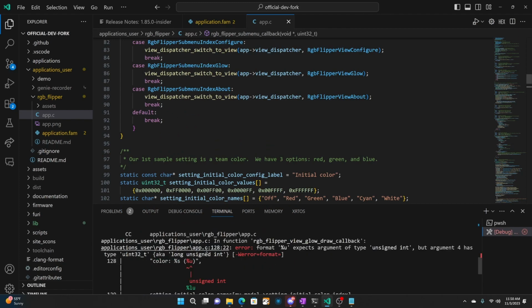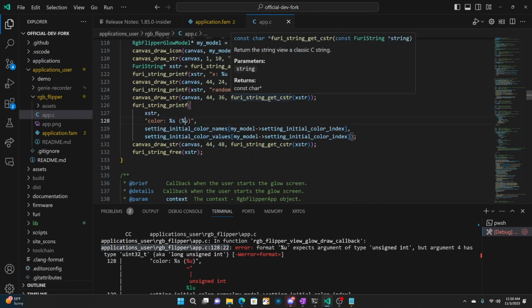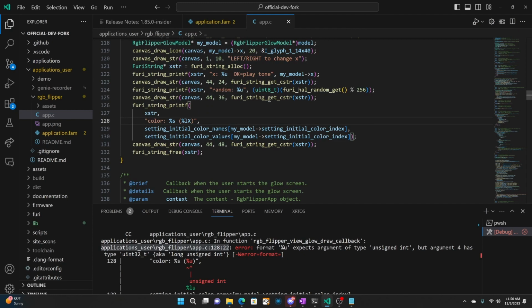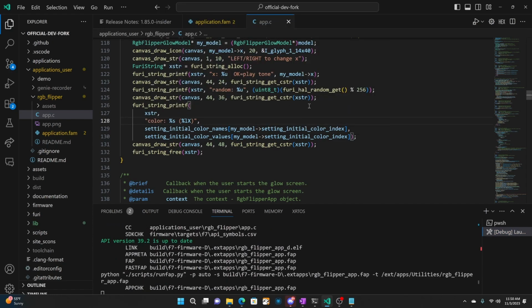Looks like we have a build error. This one is about the size being the wrong amount. That's because we changed it to a 32. So we'll change this to an L, and then we'll do capital X for hexadecimal. Control-Shift-B and launch app on Flipper.